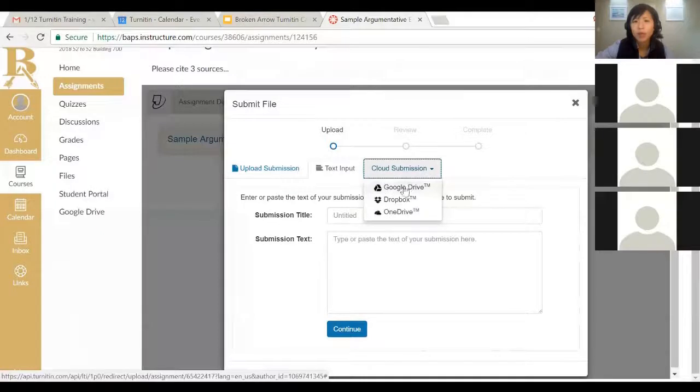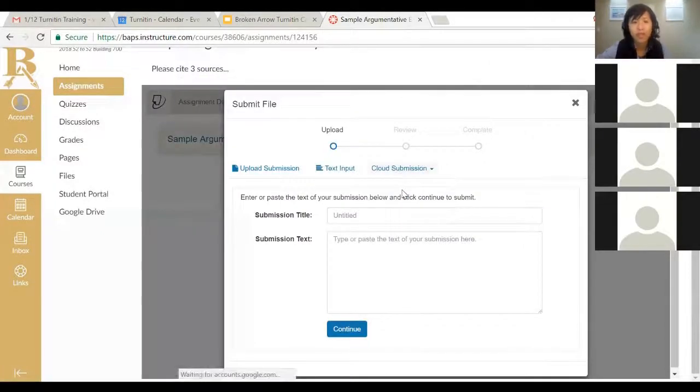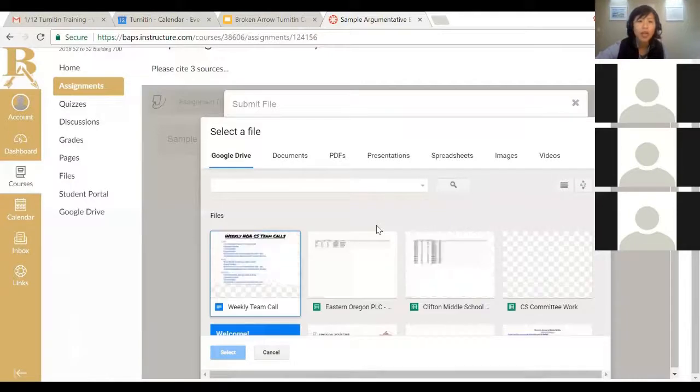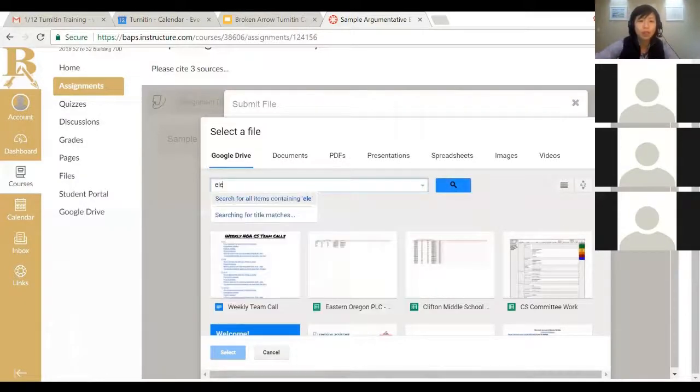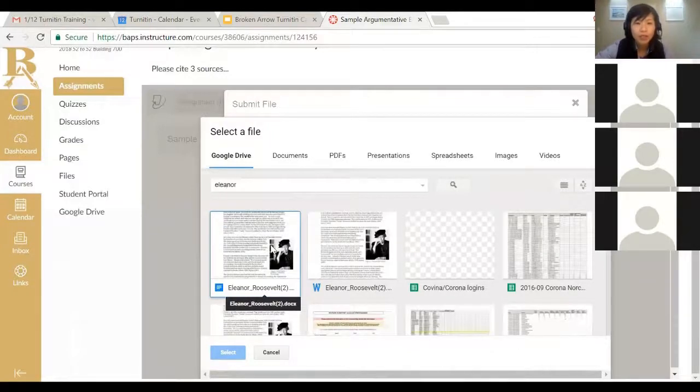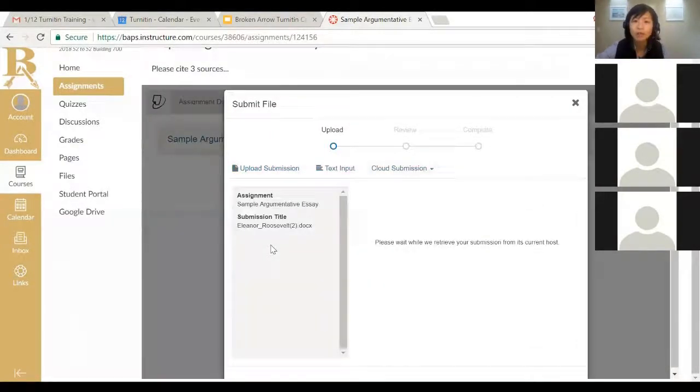I believe your students are on Google Drive, is that right? Correct. Okay, so you'll want to remind them to do the cloud option, and it will prompt them to say, which account, give permission for us to connect the accounts. And now I'm just searching all of my folders. Where is that paper? Here it is. And now I've got my assignment here to upload.